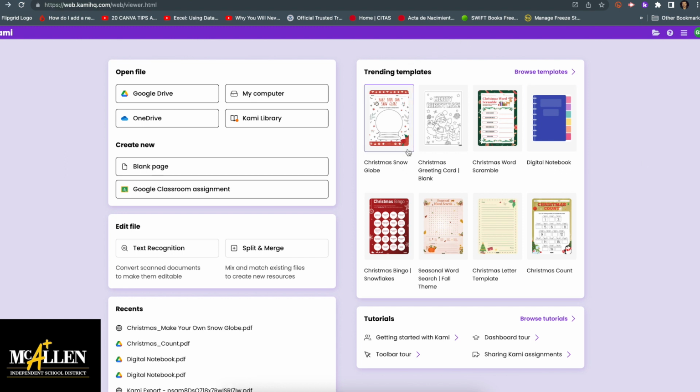There's a couple of ways that we can go in. We can quickly access some of these trending templates that are available here on the home page. Or if we want to be more specific when it comes to accessing another type of template, we can simply go to Browse Templates by clicking on this link here, or by going to the Kami library. I'm going to go to this option here, Browse Templates.